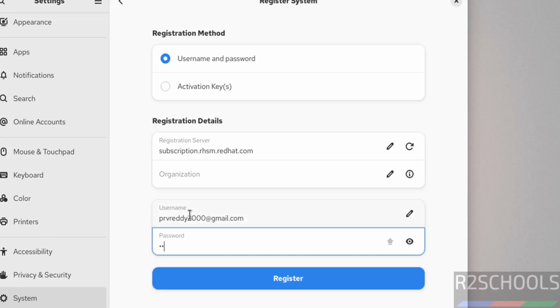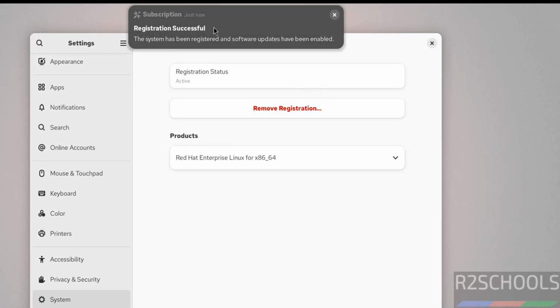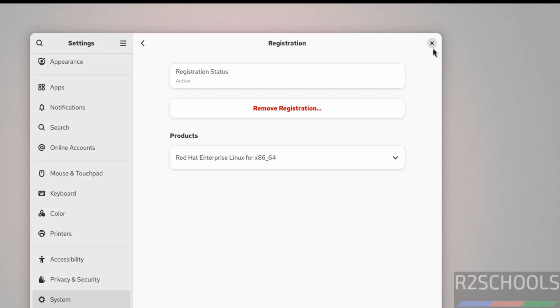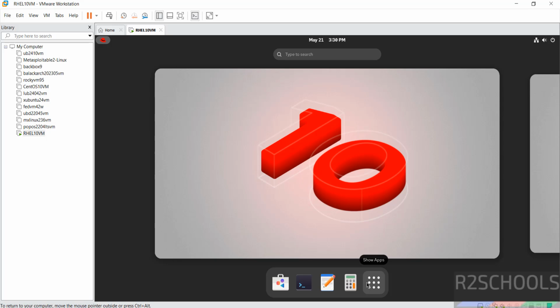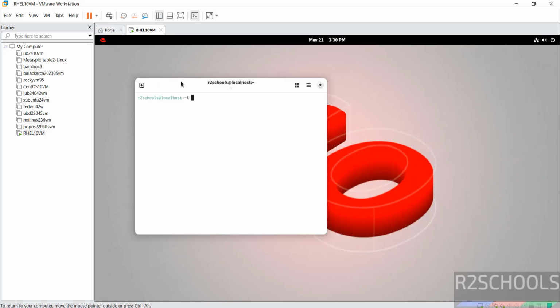Then provide the password. Then click on register. See, successfully registered. Okay. See, registration successful. You can also register by using subscription manager command from the terminal. Okay. So close this one. See here, these are the default applications that come with RHEL 10. Okay. Now open terminal. Increase the font.